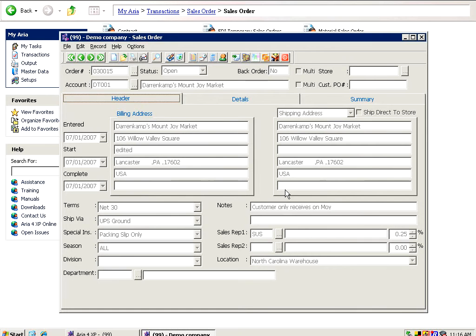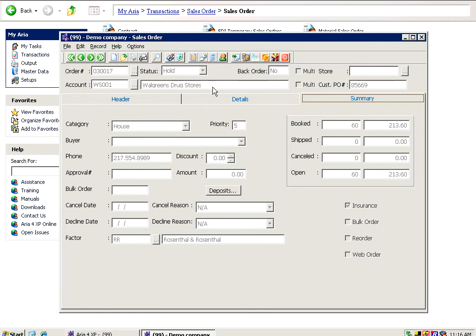Now, this happens if you're only dealing with an order that was never shipped before. I want to also show you another order here, which is another way of cancellations. Alright, this is a partially shipped sales order.